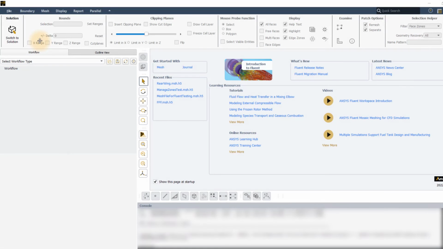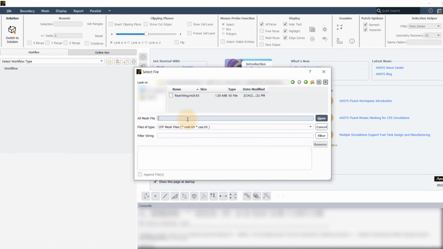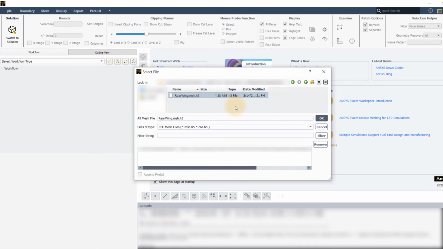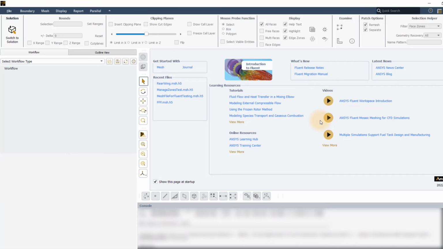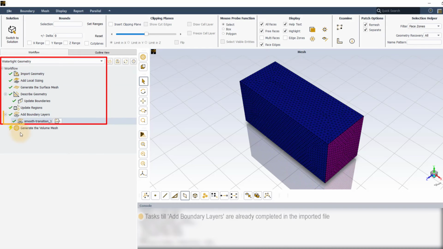Launch Ansys Fluent in Meshing mode. Go to File, Read and select Mesh and then pick the provided mesh file. Once Fluent finishes reading the file, you will notice that the watertight geometry workflow has been automatically set up and all the tasks till the Add Boundary Layers task have already been successfully completed.